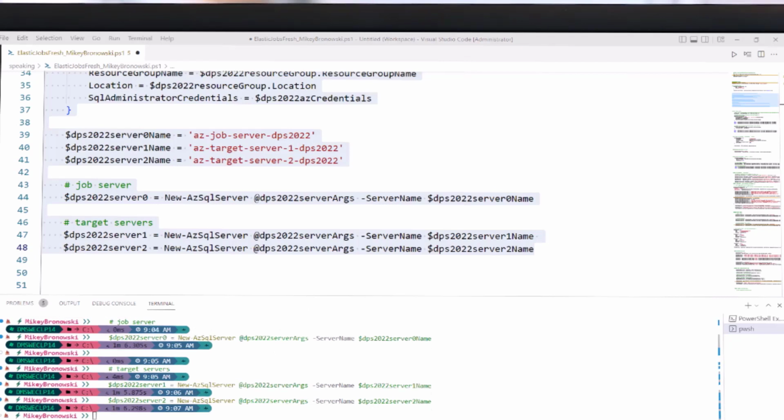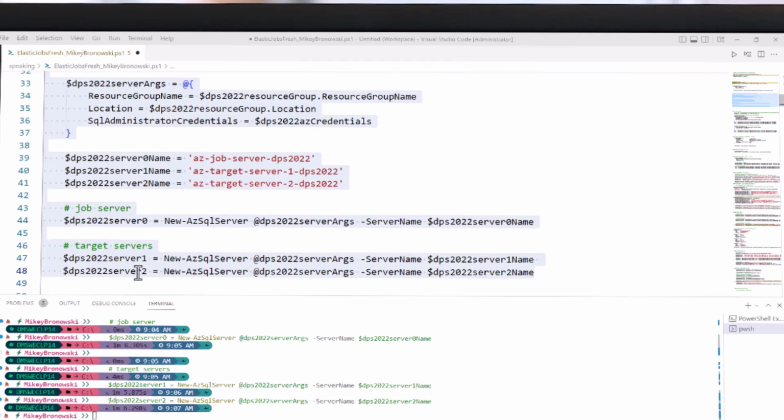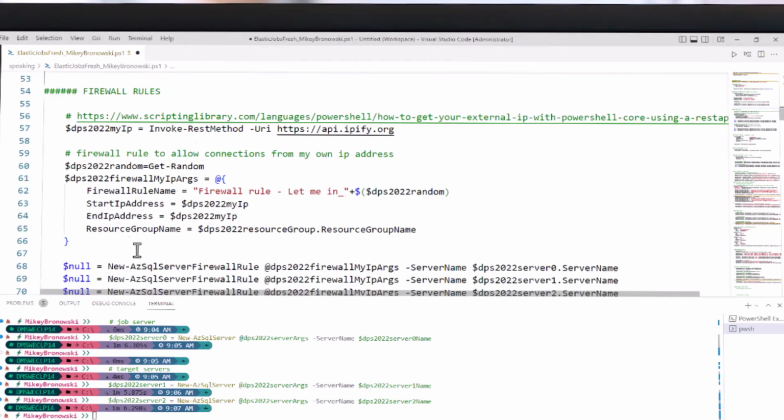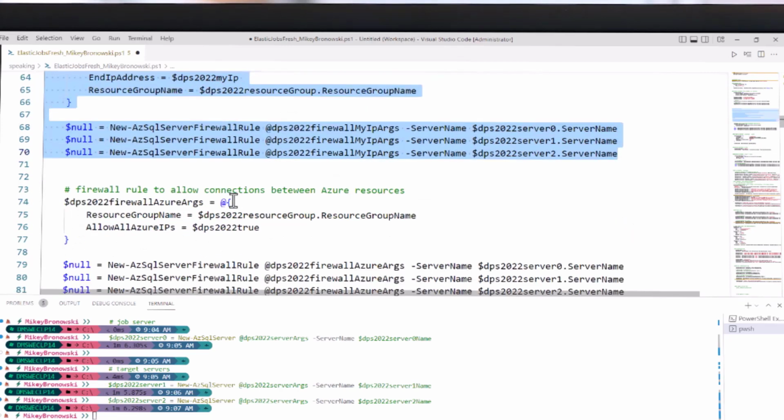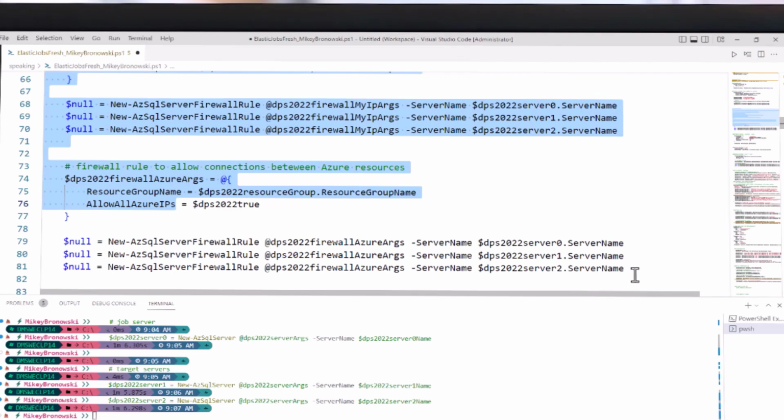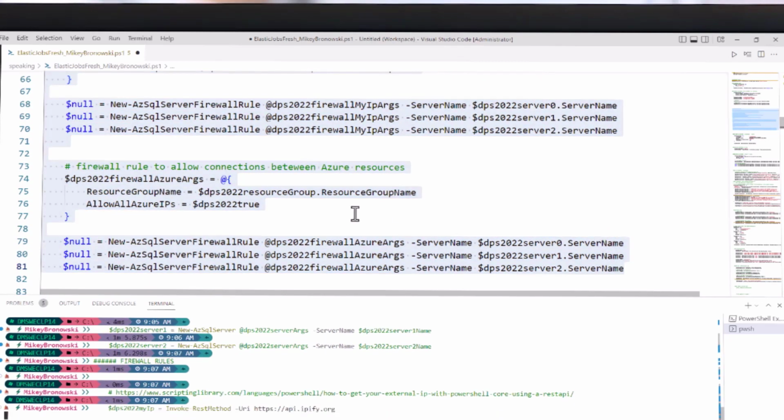Once the servers are ready, the next step would be to enable the firewall rules. I'm using the API at ipify.org to get my IP address, and the first rule is to add my IP address to the servers to allow the connection from my local machine. The other rule would be to allow all Azure IPs, so they can communicate with each other. I need to do this for all the servers. It's a quick process, so it will run a couple of seconds.